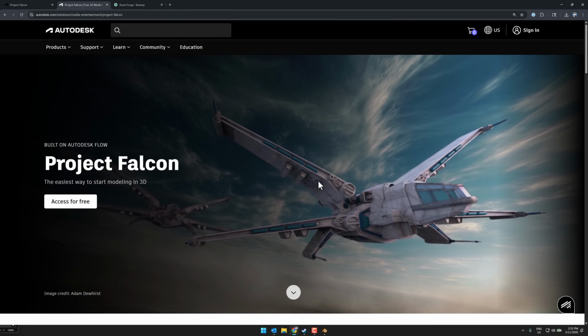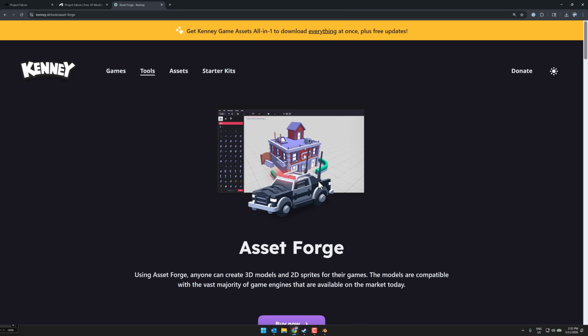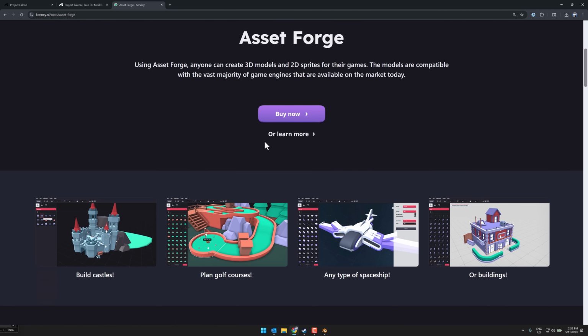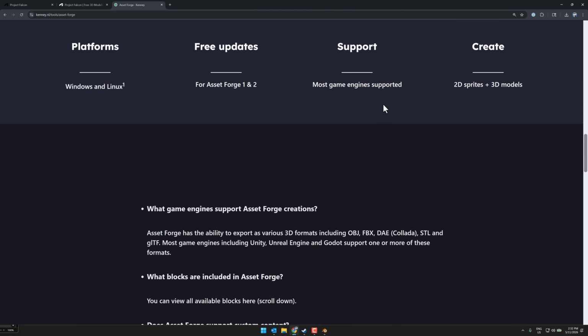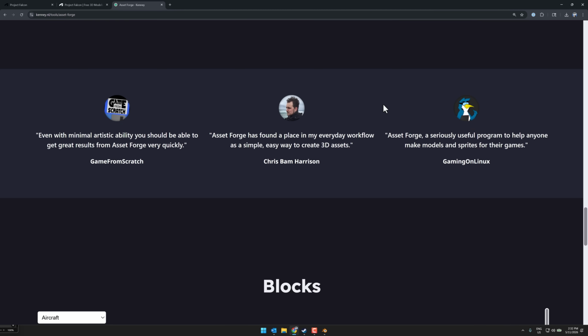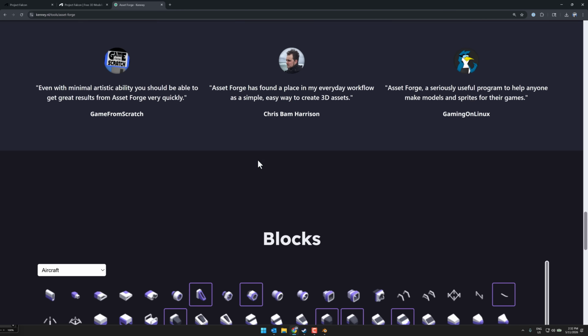I got to give kudos to Autodesk. They've created something very interesting. And if you're interested in something else along the same line for more of a cartoony look, there is also Asset Forge, created by Kenney of Kenney and L fame. I did a video about this when he first released it. It is kind of the same thing. As you can see here, I actually am being quoted on how great it is. And it is. It's a cool program.